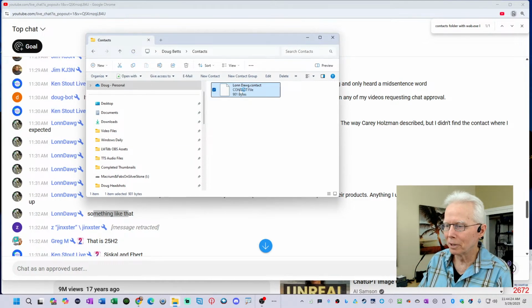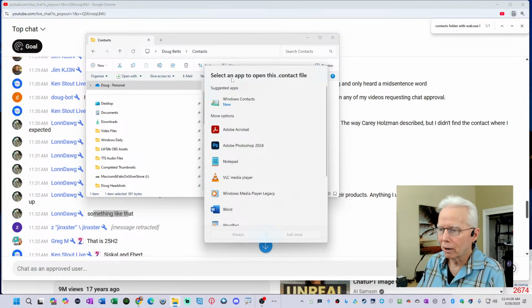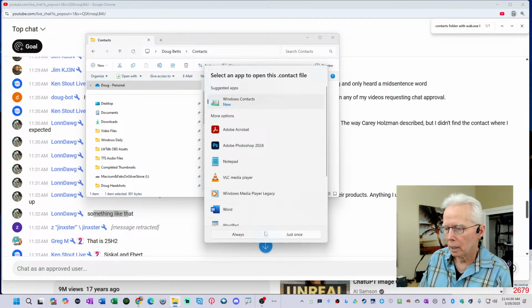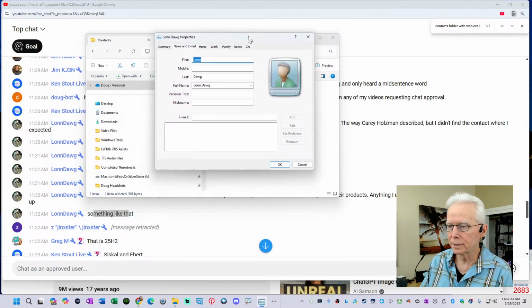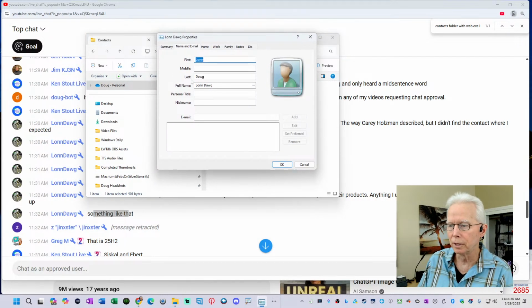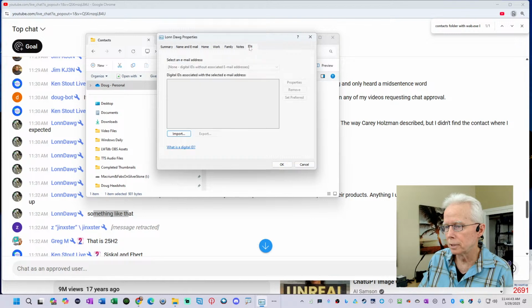So now if you double click on that, that'll ask you what app you want to open it in. If you use Windows Contacts and use either always or just once, it'll bring it up. This is the place where you can interface with that. So it'll give you a summary, home, work, family, notes, IDs.